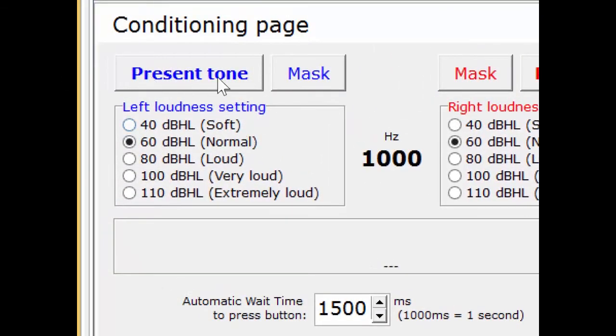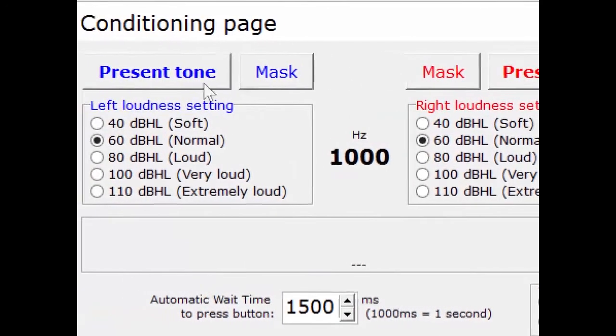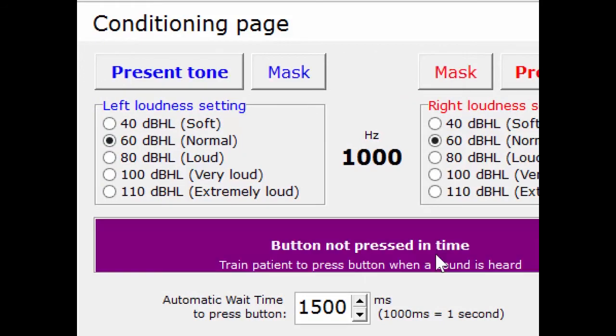On the left top, you will see there's a present tone button in blue. This is where I can play sound into the left side of the patient at 60 dBs, 1000 Hz. I can also play sound into the right side of the patient's ear. So first of all, I'm going to present the tone. You can see if the patient presses the button. He didn't press the button. I can see the patient didn't press the button because he doesn't know what to do.